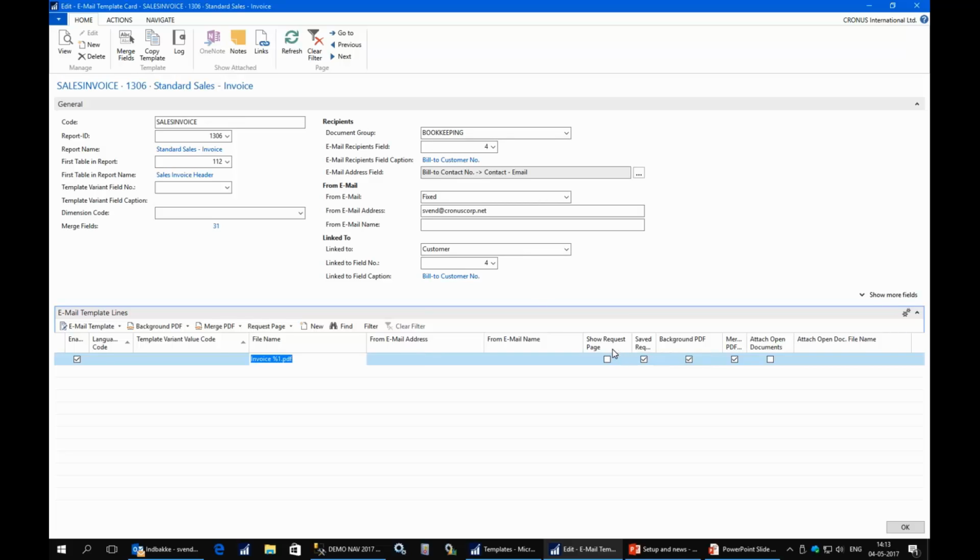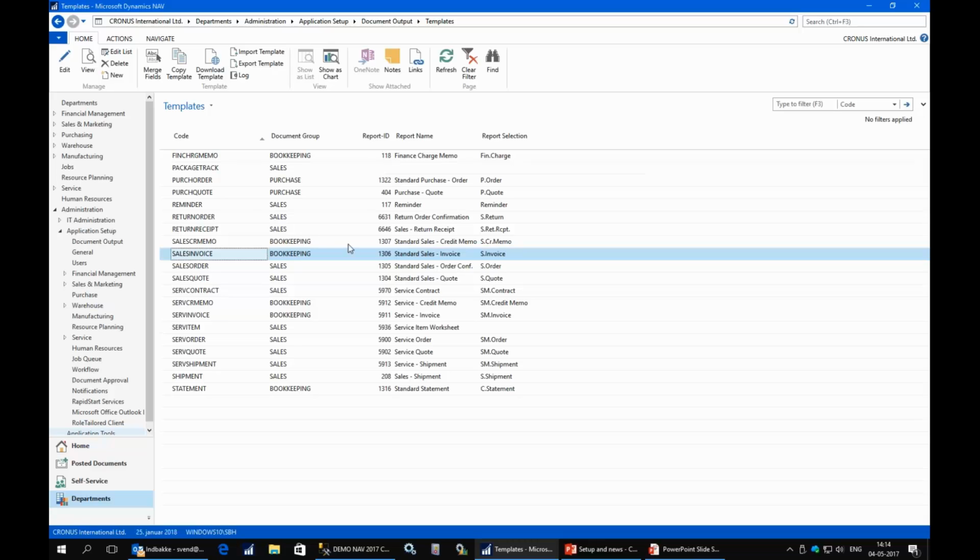And there's another field called show request page, and this one gives sense if you use an offer, an order and quote, and only if you use Outlook. So now I will shut this down.